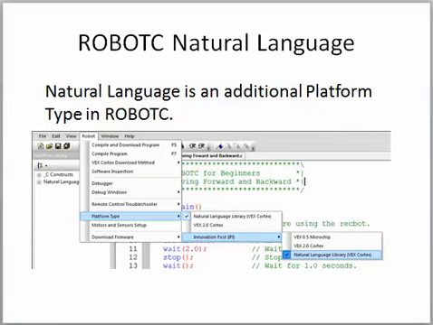Natural language is an additional platform type in Robot C, and most of us did this the other day. We went in there and changed it, went to Robot platform type, and a lot of us set it on Vex Cortex 2.0, but we want to go Innovation First, natural language library, Vex Cortex.